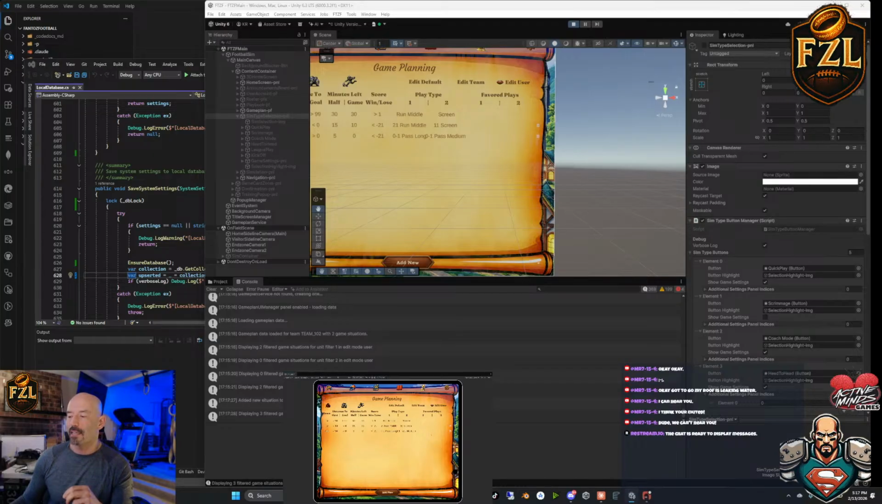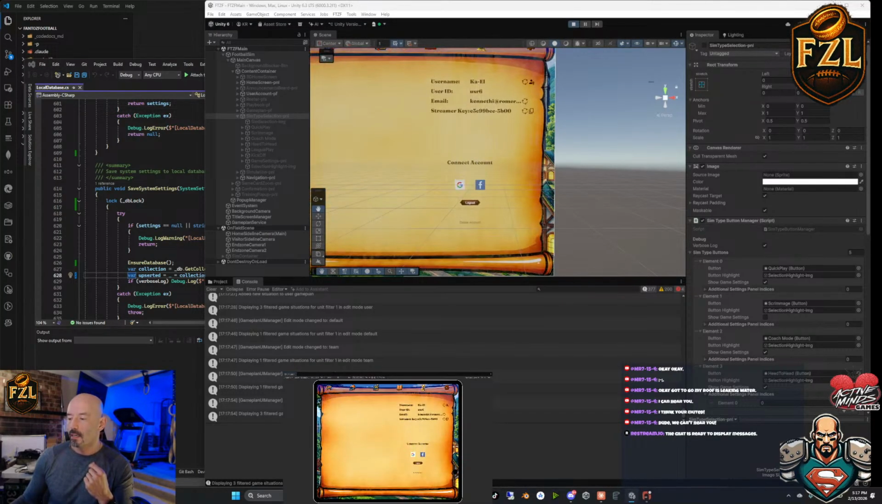So the game plan is slowly getting going. This is the edit user. You will not see edit team and default. That's for me, so I can change and set and update what plays actually show up on these playbooks, which are what everybody gets to use. Also, the ability to delete an account should work, but I'm not clicking it right now.